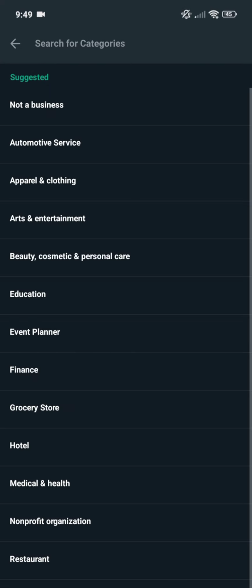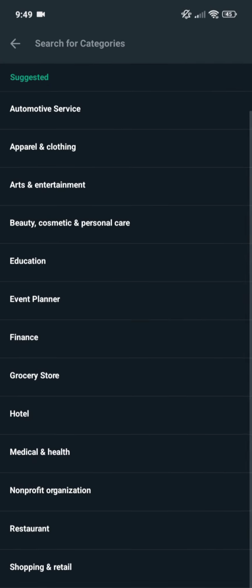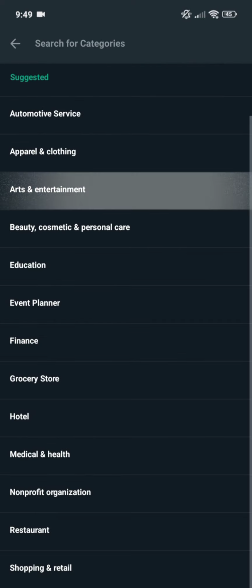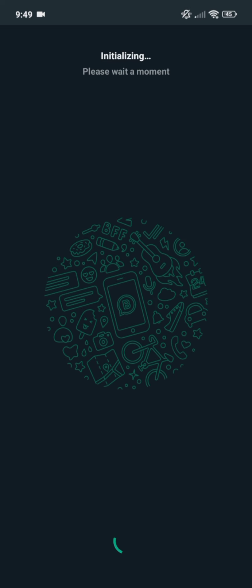You can use the search bar or just scroll down from the suggested section and click on the category where your business belongs. Now go ahead and click on the next button to be able to proceed with the next step. You can also change the name of your business profile depending on your preference.